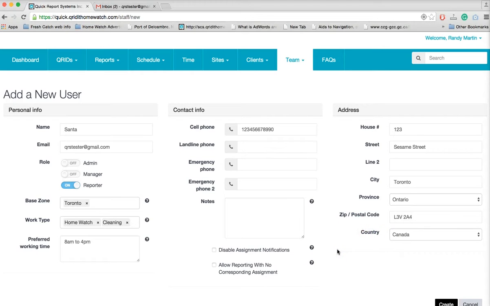Notes. We can add special notes about this employee. These are things you don't want to forget about this team member, and so here we want to say that Santa is allergic to cats.